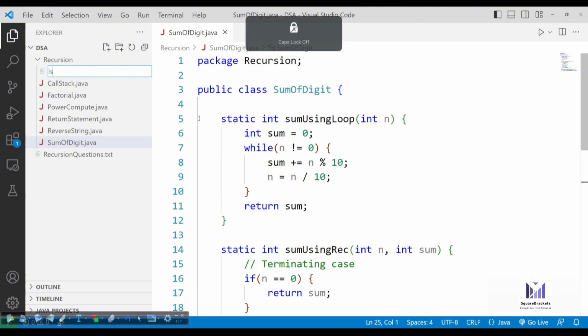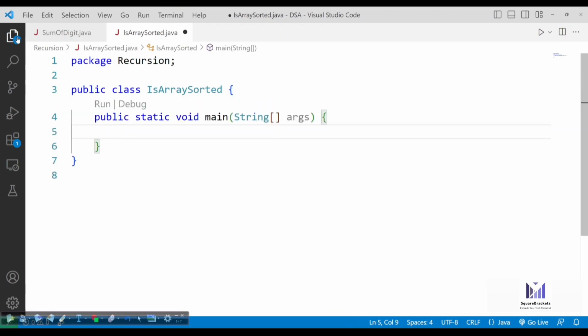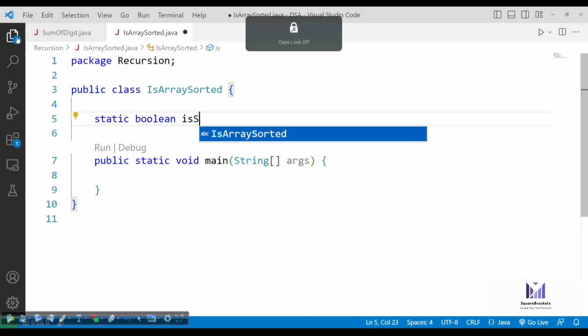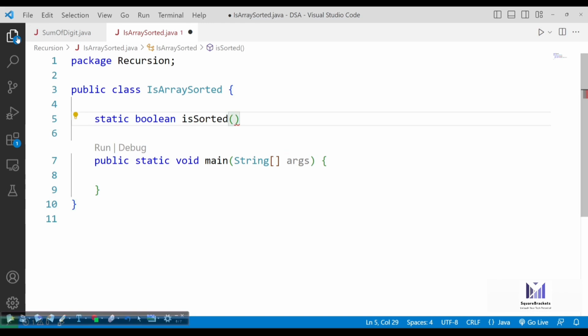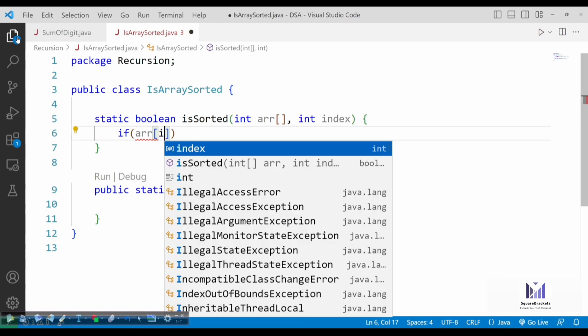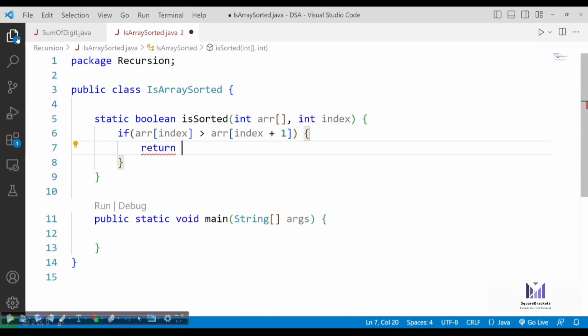So this is array sorted. Now here we'll create a function, static boolean isSorted. Inside this, we will pass the array and the index that we have to maintain. The condition is that if array of index is greater than array of index plus 1, we will immediately return false. That means it's not sorted.